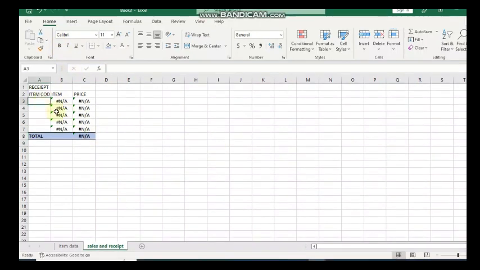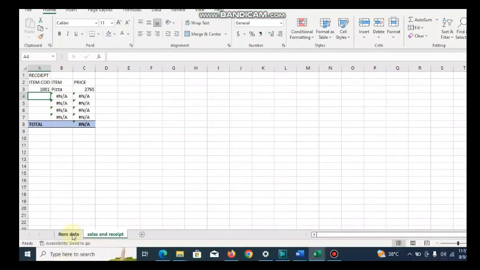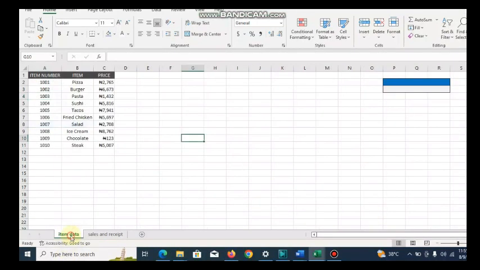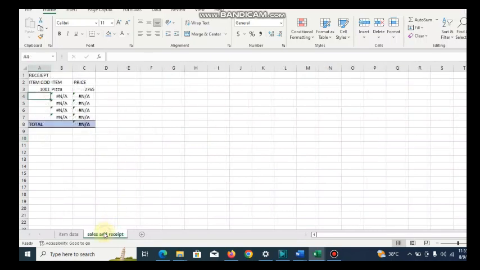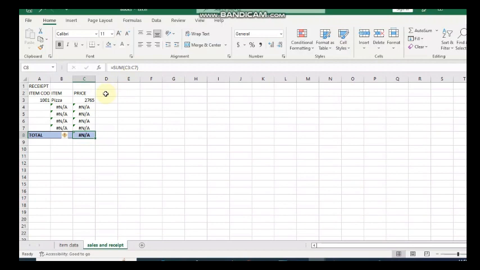Okay, I have this. So what I'm going to do, anytime I enter, since this is the cell for our lookup value, anytime I enter the code 1001 and I click enter, you see the way it has changed from pizza to this. It will go into this particular sheet and bring up where 1001 is. It will take the item and take the price. That's what we are actually doing.